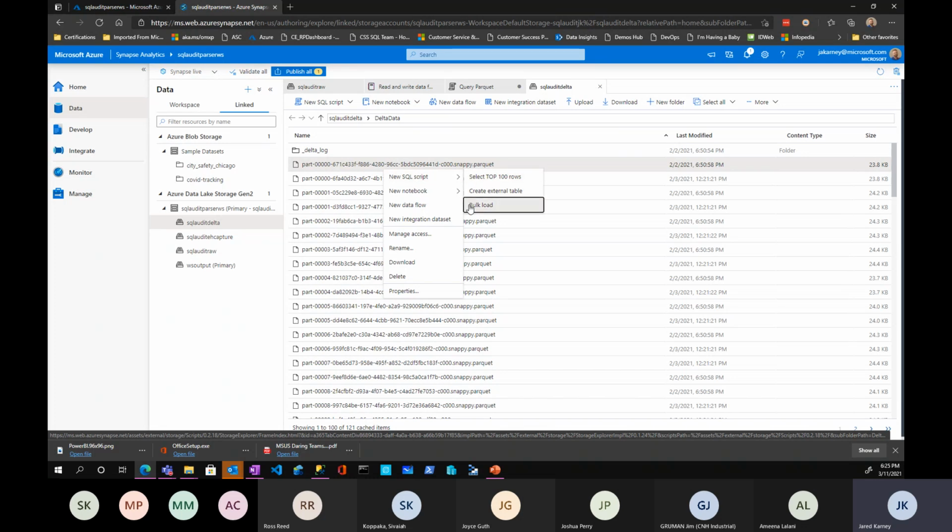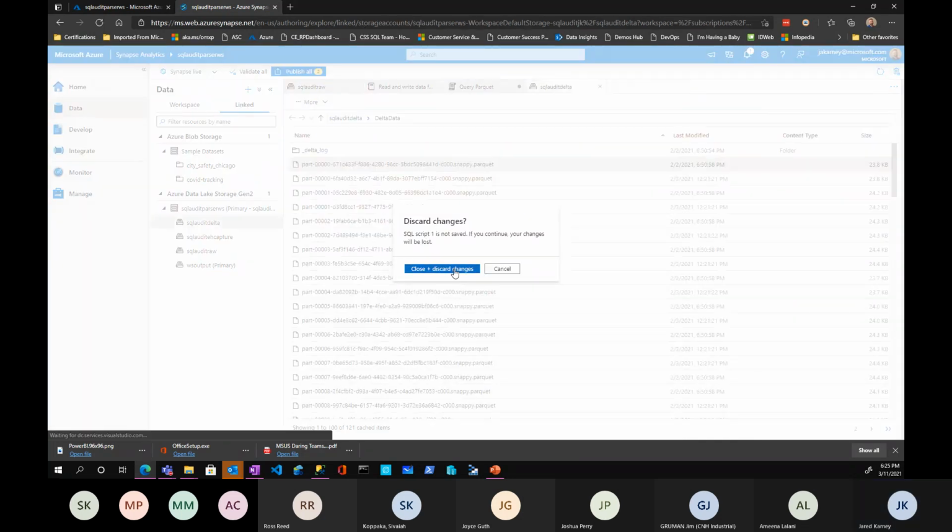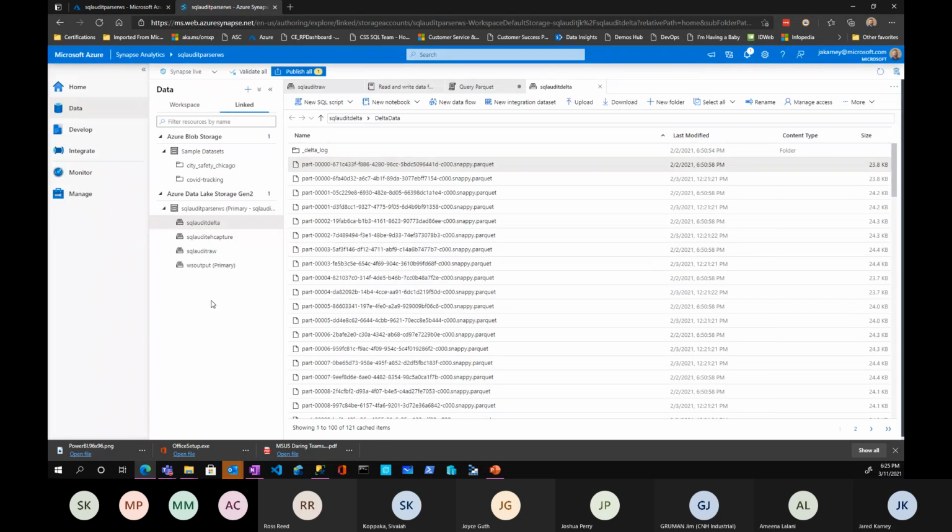I could bulk load this data into something. I could create a notebook and load it to a data frame. So I could do all this from here, and I didn't know how to write that. So I went to new SQL script, select top 100 rows, and there it is. Right? It did that for me. So there's a lot here that can help people get onboarded to using the system, to learning Python, Scala, SQL, and working with it through the system.